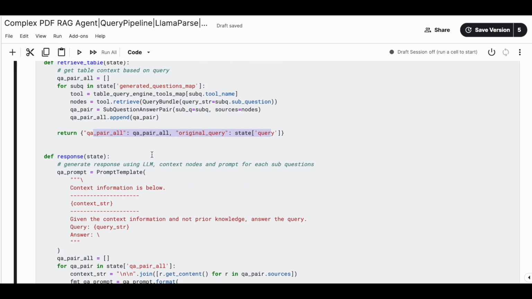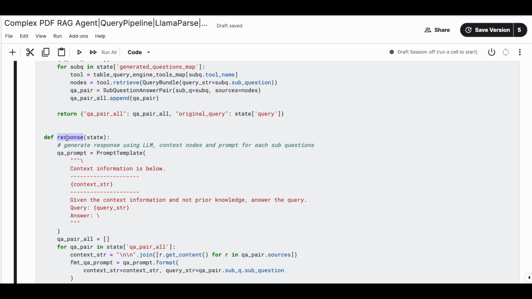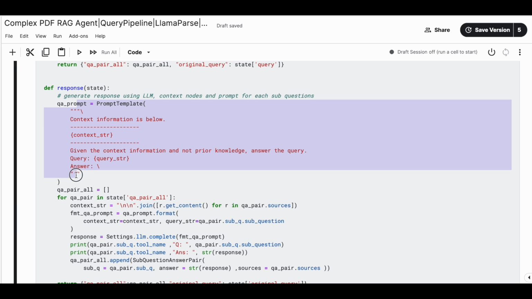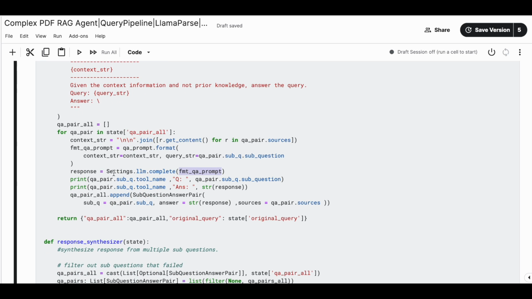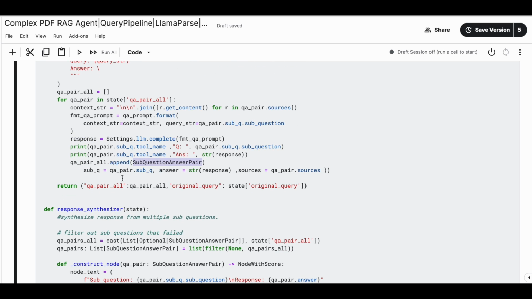Then there's a response node which will take the question and the context as input, and it will give me the answer from the LLM by passing this prompt. So I will loop through all the question answer pairs. I will get the context from it. Then I will take the context and the question and format it using this QA prompt. And then I'm passing this information to this LLM.complete to get the response. And I'm storing that information in the same class: question will be part of sub question, answer will be part of this, and sources will be part of this. And I'm appending into this QA pair all, and I'm just passing it.